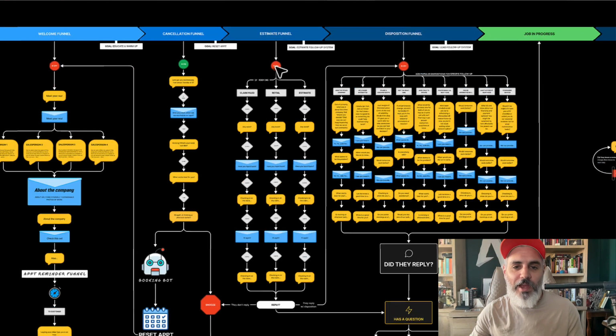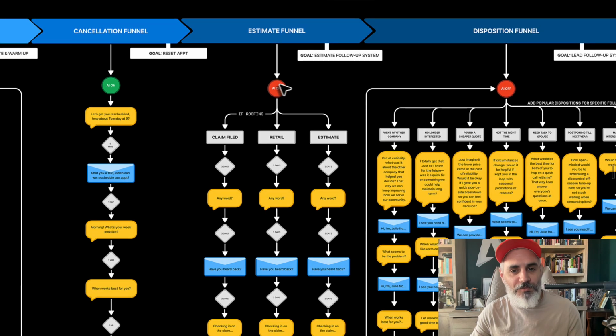You'll see here that the AI is turned off for the estimate funnel because the AI is not going to have a reference point. It doesn't know what happened at the appointment. So to have an AI on after you send someone an estimate is not a good idea. That's why by default, we have it off.